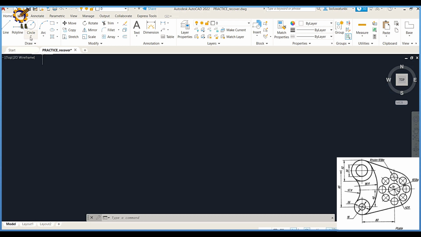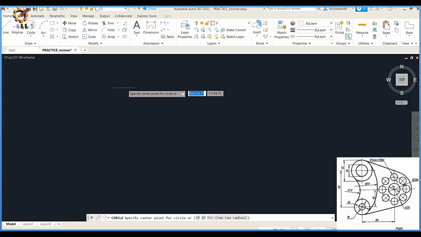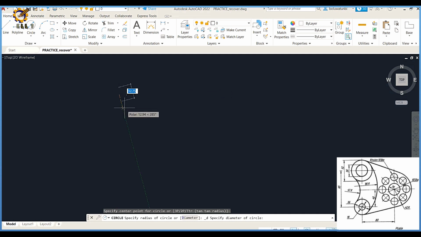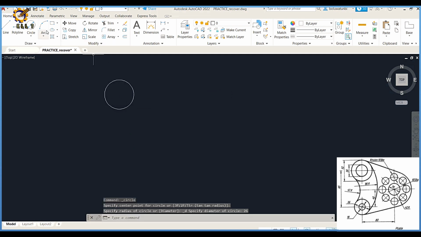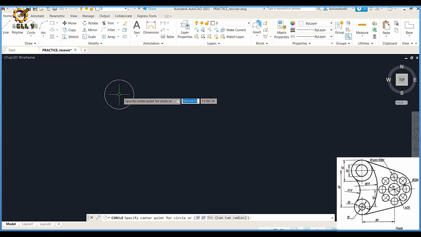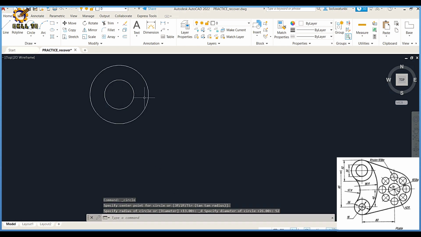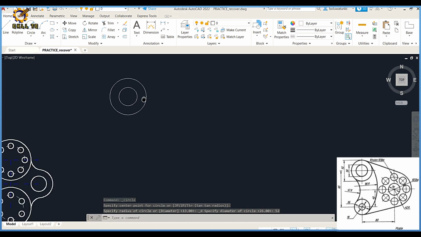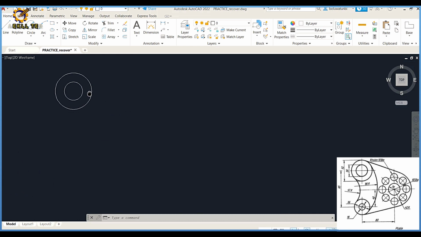Okay, the very first thing I'm going to do is come to my circle right here, picking my circle with diameter. I'm going to draw a circle of diameter 26. Enter. Alright, picking my circle once again, I'm drawing a circle of diameter 52. Enter. Those circles are concentric to each other. They are concentric circles.